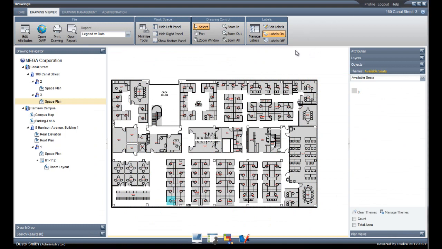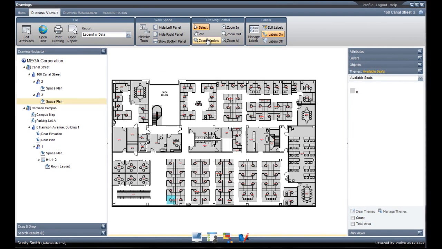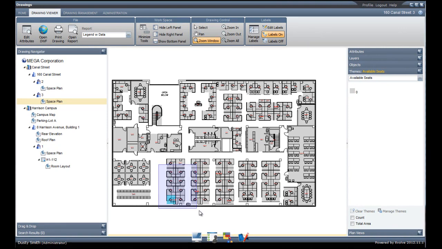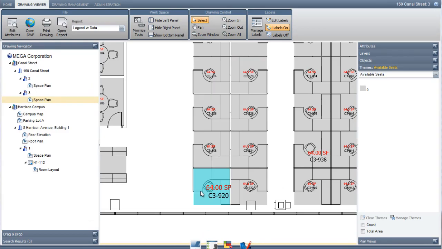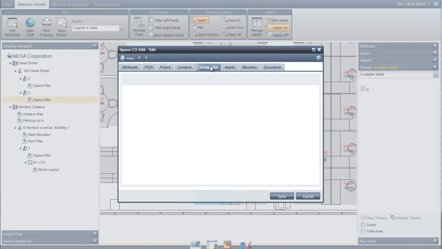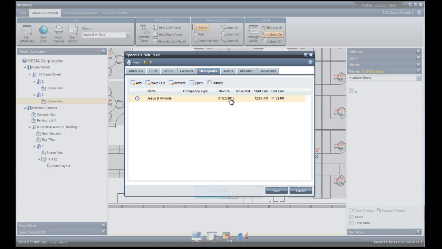So as we come back and look at our original drawing here, we can see that all the spaces now show a 0 availability, meaning that the 7 seats that we originally batch filled a minute ago are now full. The other thing we can do here is zoom a window. Let's go into one of those seats and take a look at a couple of things that you might find interesting. So we come into C3-920, which is one of the vacant spaces we filled, and if I click select and I double click on it, the form opens up. I go into occupants, and indeed I can see the person that I moved in here last night.